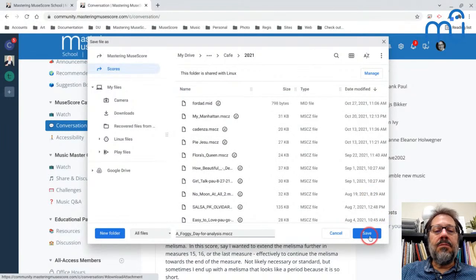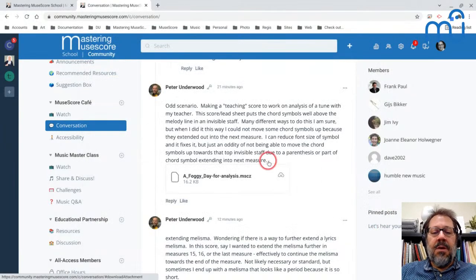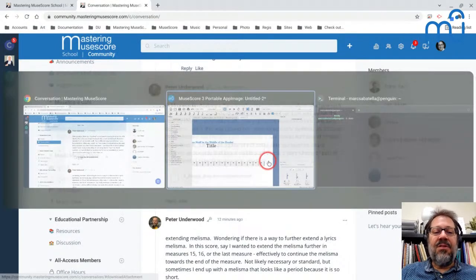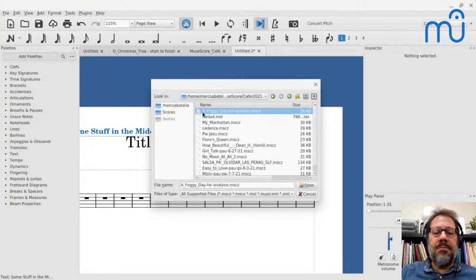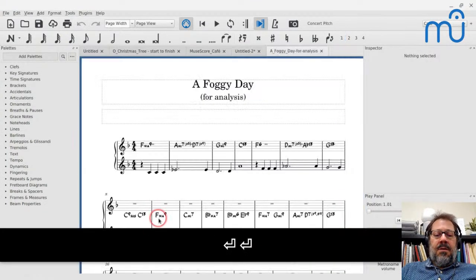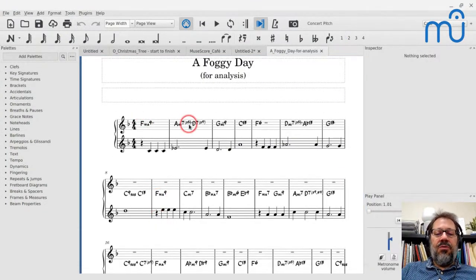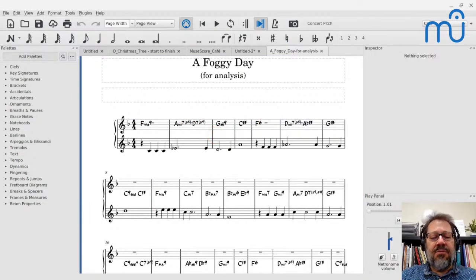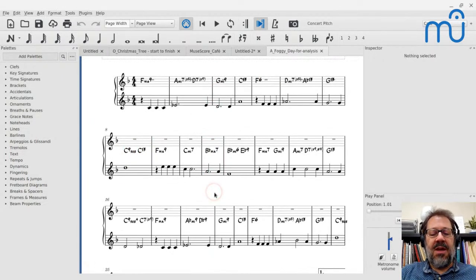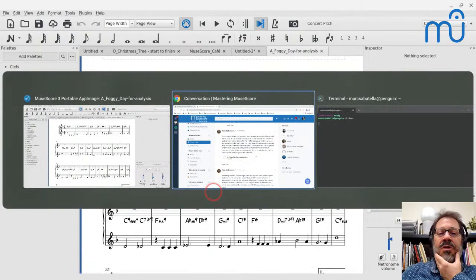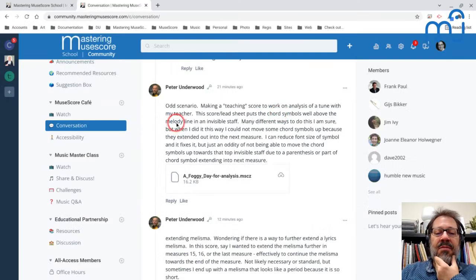Here we go. So if I open this score, all right, so he's got chord symbols that he's placed on a staff, which, okay, that's a thing for sure. But he's only got them on that staff and doesn't have it on these other staves, so I'm assuming that's part of the question. So the score lead sheet puts the chord symbols well above the melody line in an invisible staff.